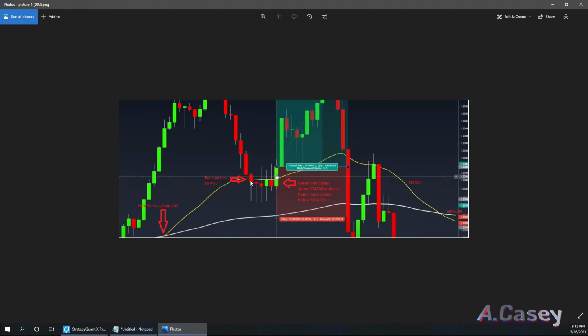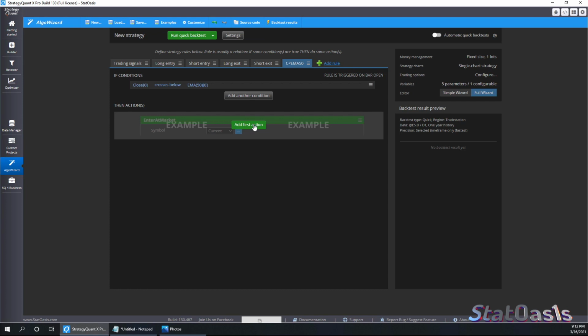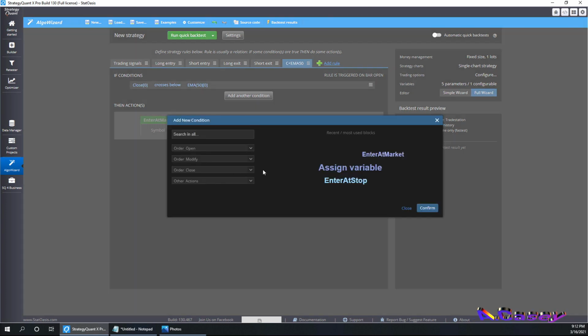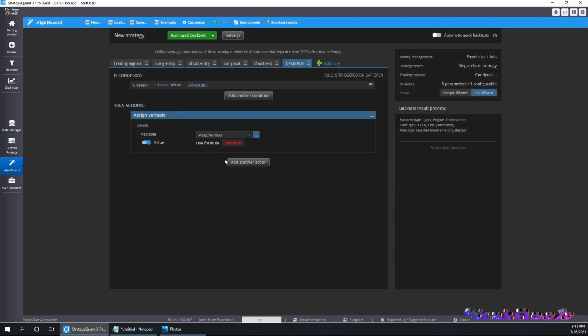When this happens, I now have to start counting how many candles will be below the EMA 200. So this is my flag. Once this flag is on, I need to set it on. So this needs to be a variable. So we'll add the action, and in the action we can initiate a variable, assign variable, click confirm, and then the variable, it's a new one because all these are used, and we'll just say create new variable, and currently you cannot rename this.